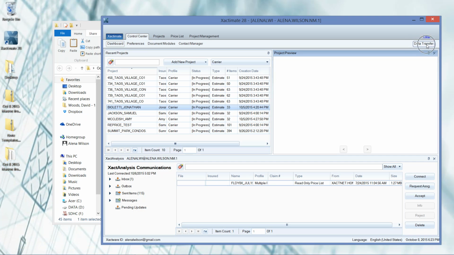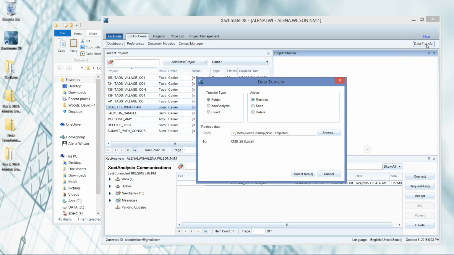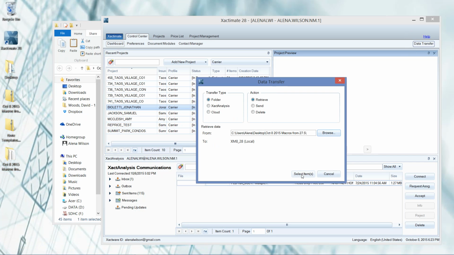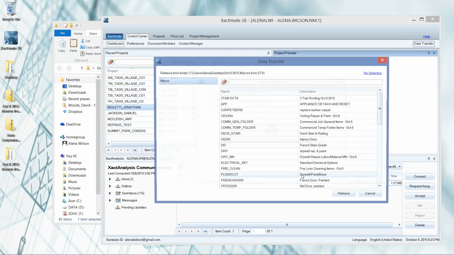Once you've got the file extracted, go ahead and open up Xactimate and go to the data transfer section of the Control Center dashboard. It should be in the top right corner of your screen in Xactimate. And I'm going to retrieve from a folder. So these two radio buttons are good. And then it's going to ask you where do you want to retrieve it from. And I'm going to go ahead and browse here. And I'm going to choose that new folder here, macros, right there. And left click OK. And go to select items.